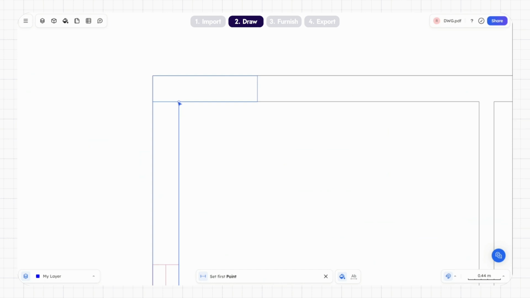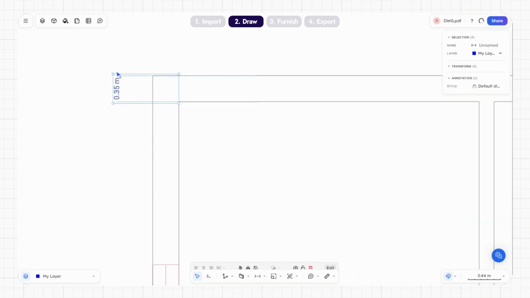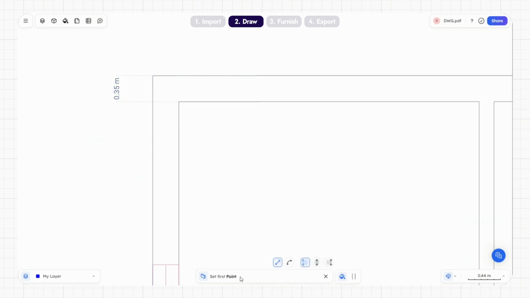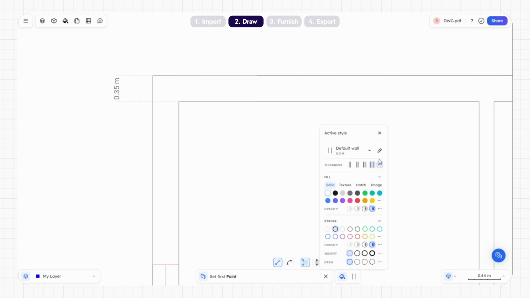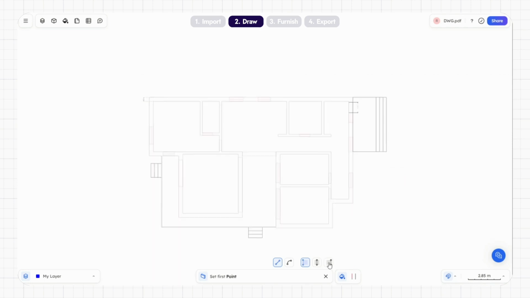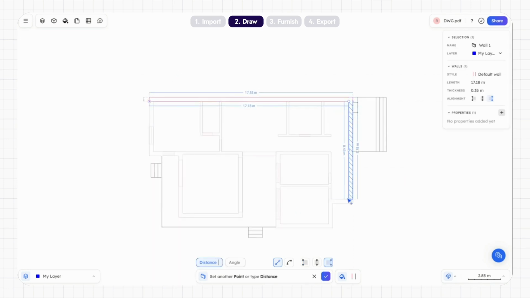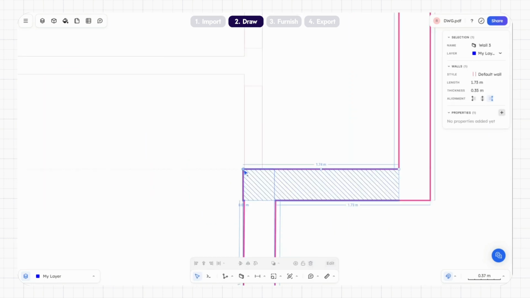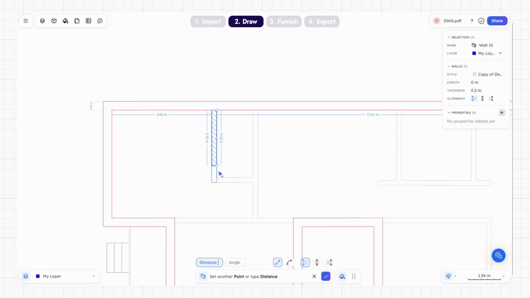Use the dimension tool to measure the wall thickness. Adjust the wall style by clicking on the small pencil icon. Change the opacity of the drawing and lock it. Draw walls over the imported lines. Repeat the same process for the thin walls.